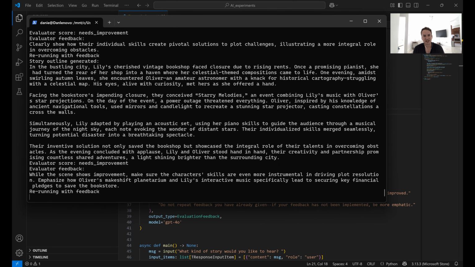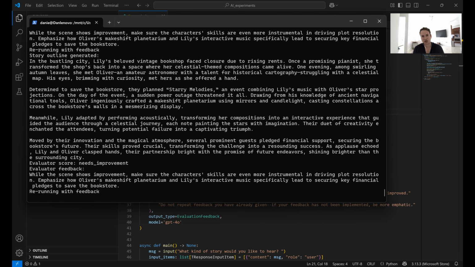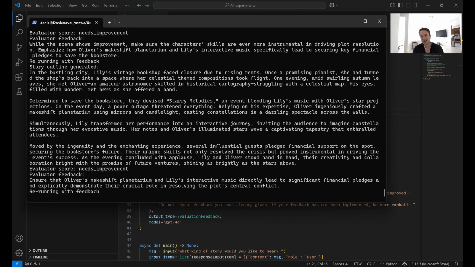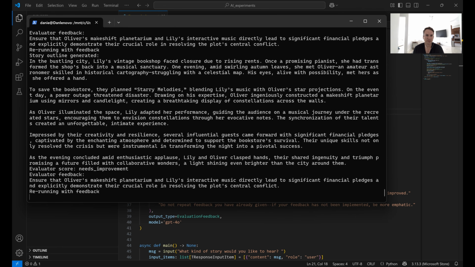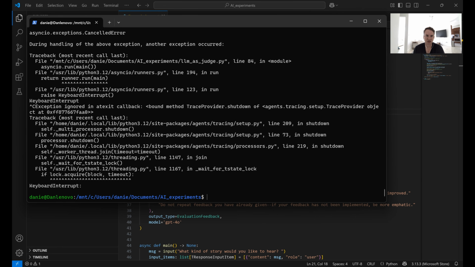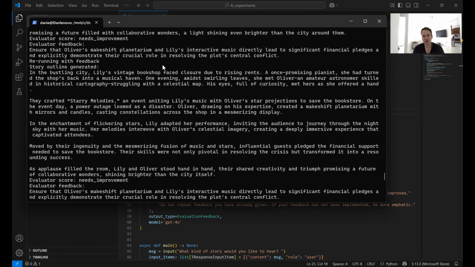In the bustling city, Lily's vintage bookshop faced closure due to rising rents. Once a promising pianist, she had transformed the shop into a musical sanctuary. One evening, amid swirling autumn leaves, she met Oliver, an amateur astronomer skilled in historical cartography, struggling with a celestial map. His eyes, alive with possibility, met hers as she offered a hand. To save the bookstore, they planned starry melodies, blending Lily's music with Oliver's star projections.